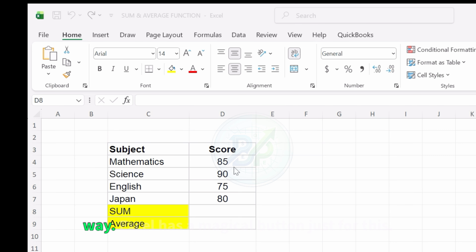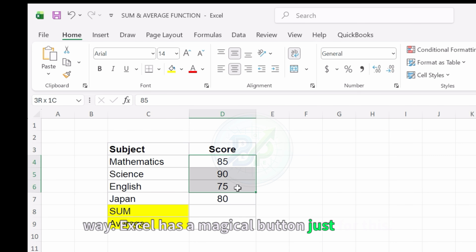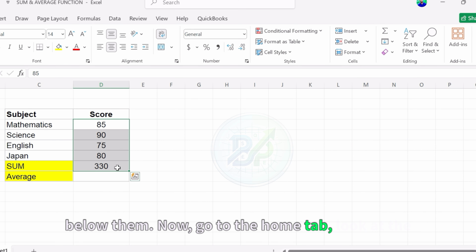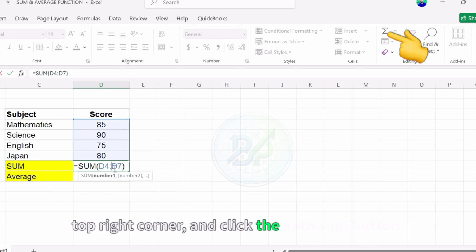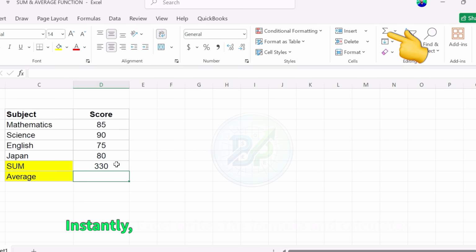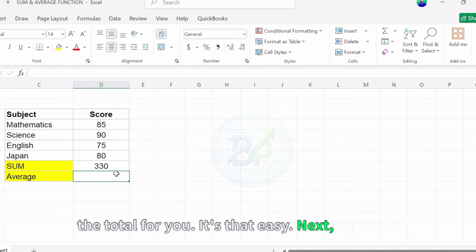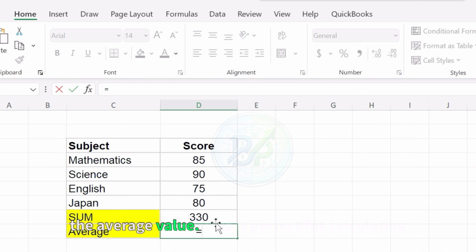Want an even faster way? Excel has a magical button just for this. Select all your numbers, including the empty cell below them. Now, go to the Home tab, look at the top right corner, and click the Auto Sum button. Instantly, Excel writes the formula and calculates the total for you. It's that easy.